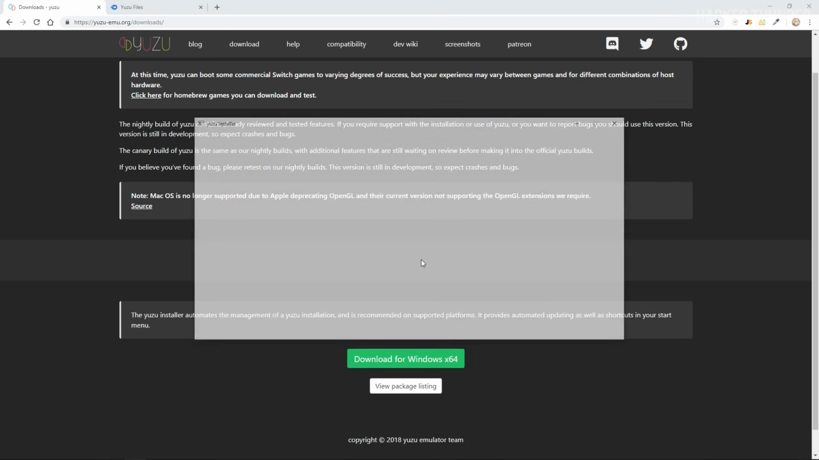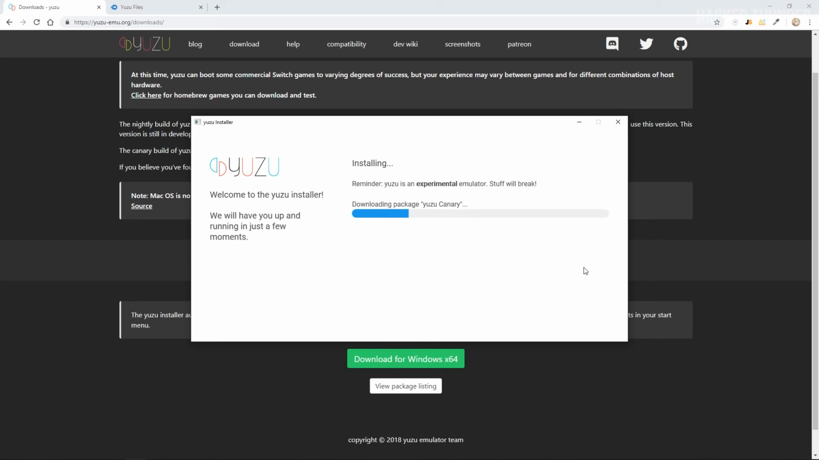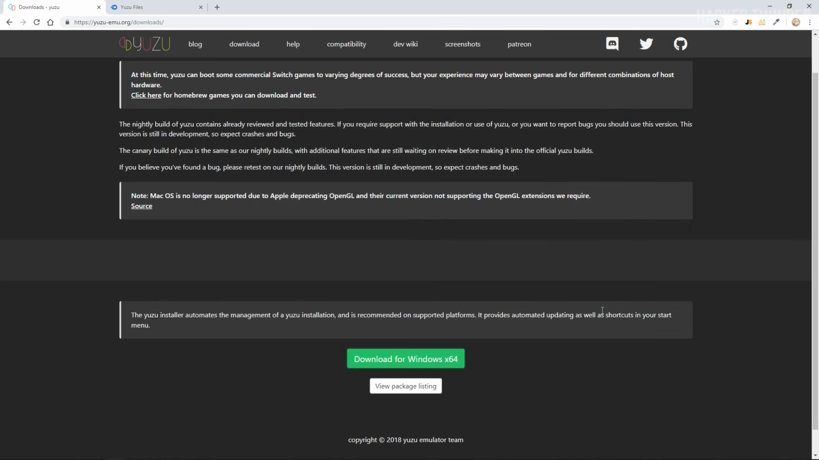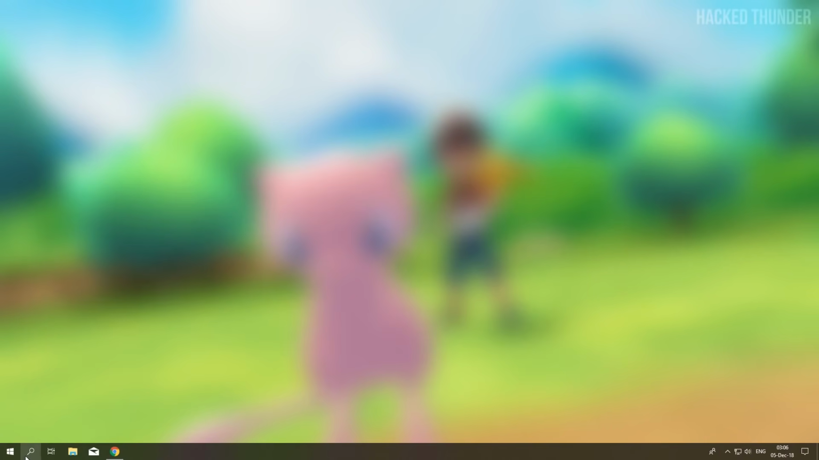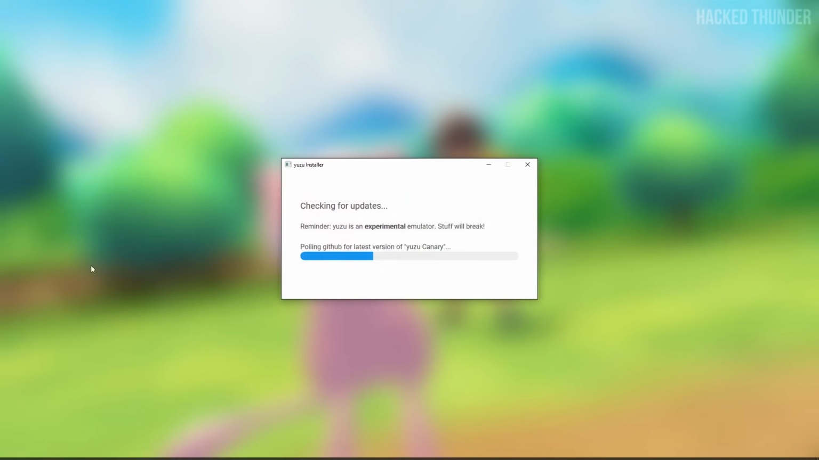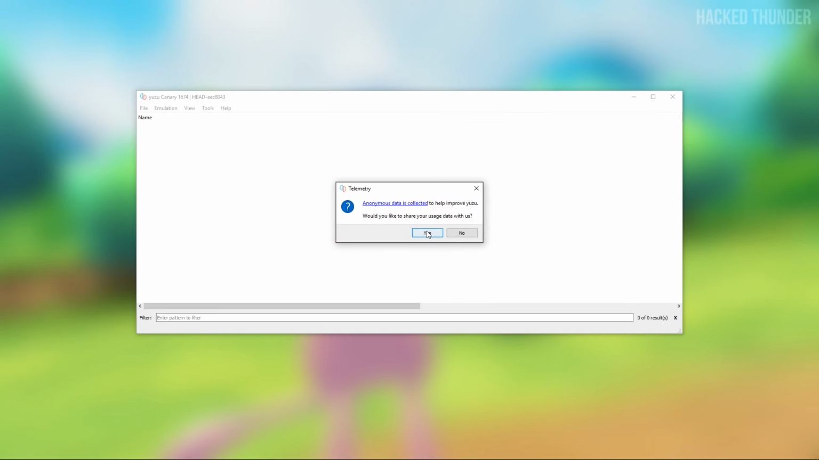Open up the installer and click on the Yuzu canary build. Click install. Yuzu is now installed, so exit the installer and search for Yuzu canary build. Click on Yuzu canary to open up the emulator. You'll get this error message, so click OK and close Yuzu.